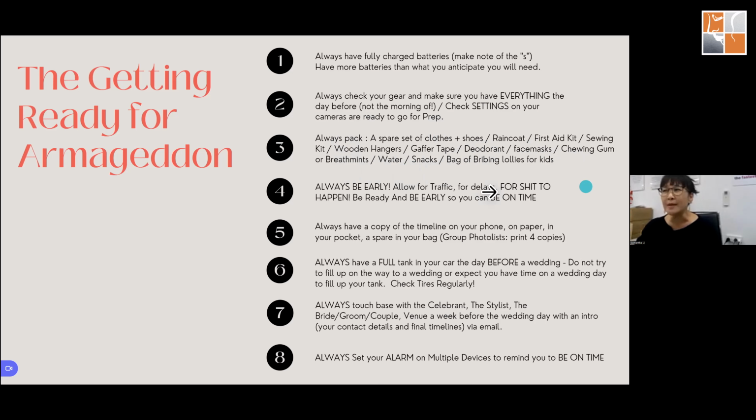Number 4, always be early. Allow for traffic, for delays, for things to happen, and be ready and be early so you can be on time.